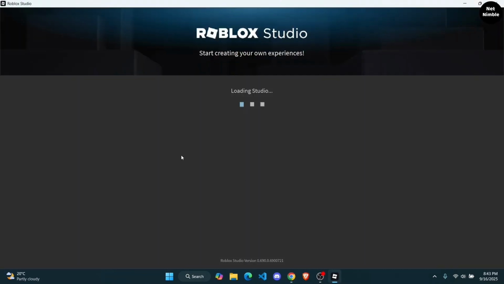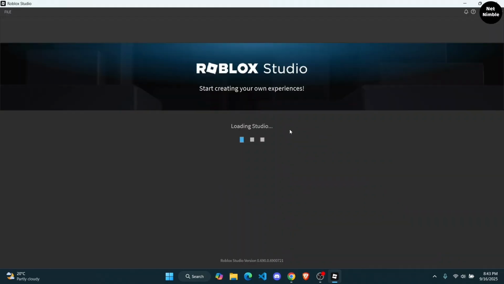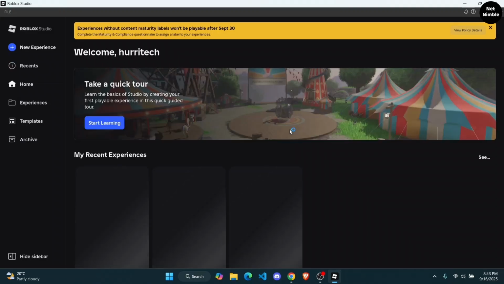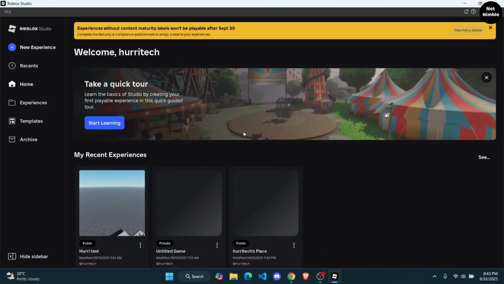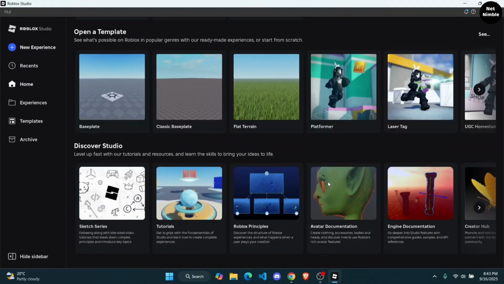Now you can just set up with your account here, create games, and open other private or public personal experiences, and you'll be good to go. That's how you basically download Roblox Studio on your laptop.